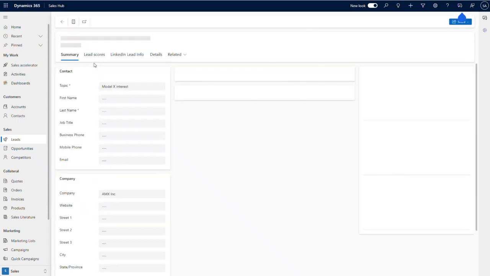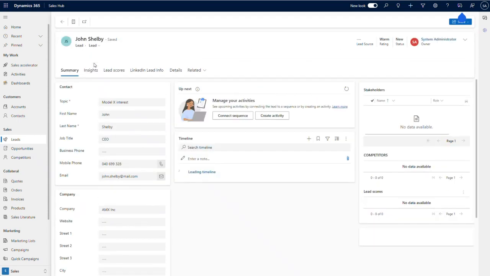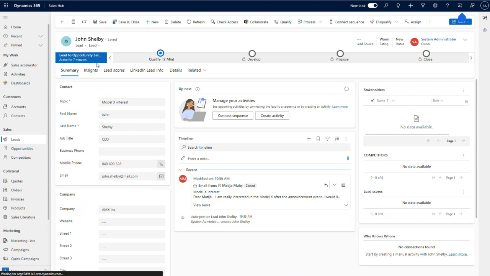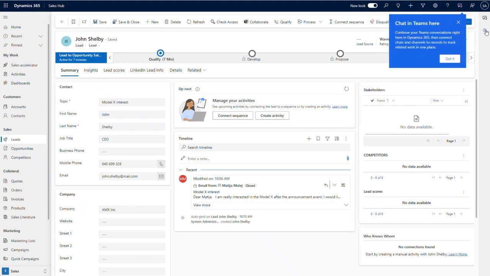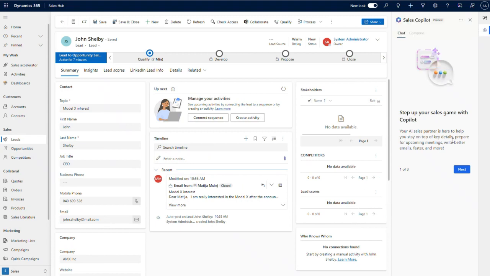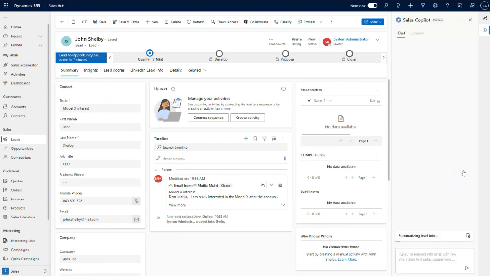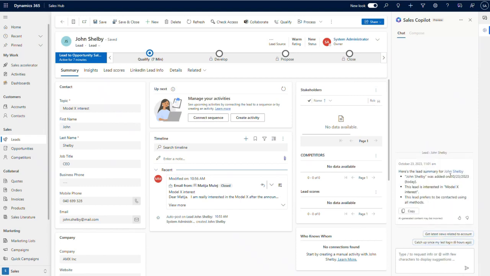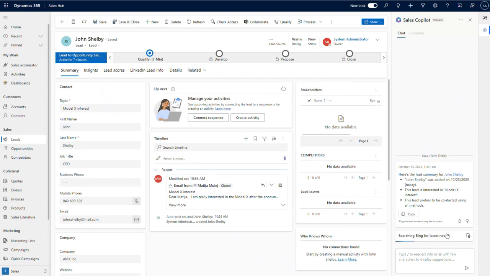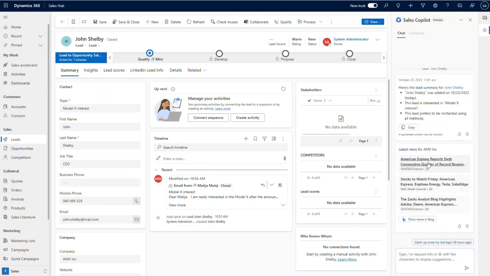So John Shelby, once clicking there, we see the CRM, the lead about it. And on the left, there is the contact information first. Below, some company information. In the middle, we have the up next section where we can create various tasks and so on. Below, there's a timeline with an email that customer sent to us. On the right, we already used Copilot to summarize this lead, so it gives us a lot of information about it. We can also get a lot of info about the company from the internet.